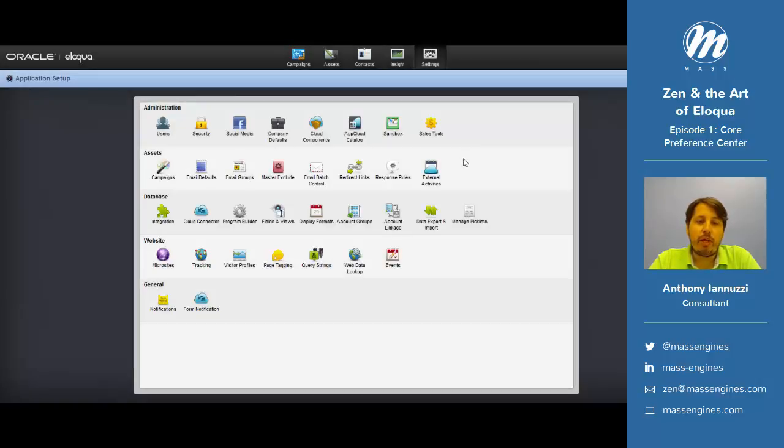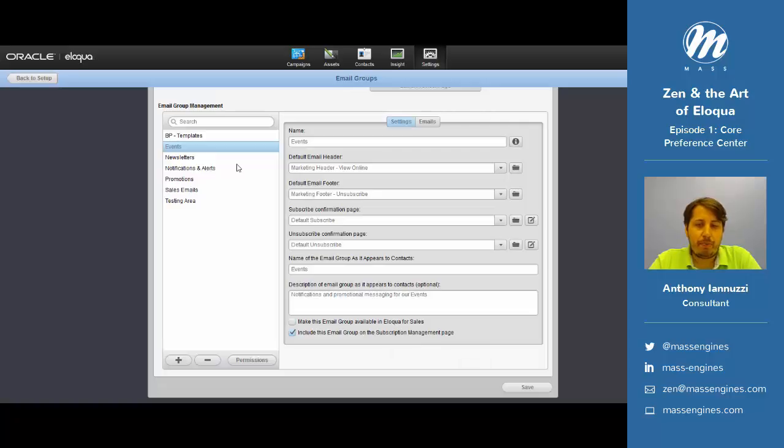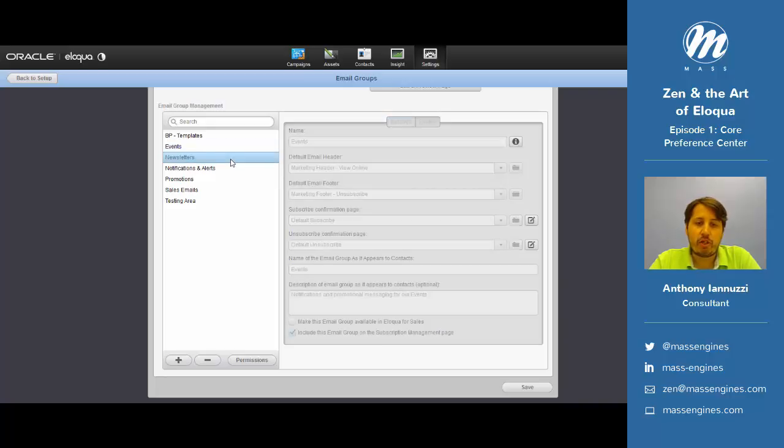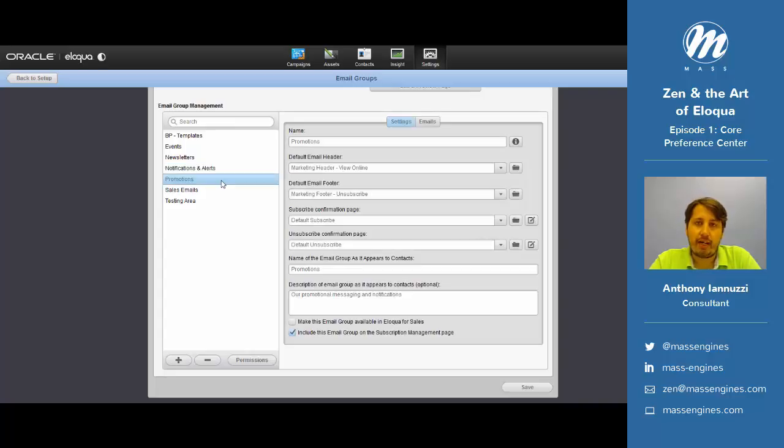Now, before we can build the Preference Center, we need to define our subscriptions, or as Eloqua calls them, email groups. These email groups represent the different lines of messaging that your users can opt into or opt out of. Generally, it's best practice to have 5 to 10 email groups, unless you are generating a large amount of content, in which case there may be more, such as promotional, transactional, events, announcements, and newsletters.